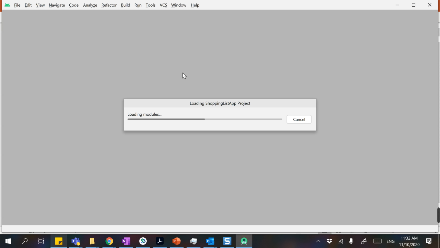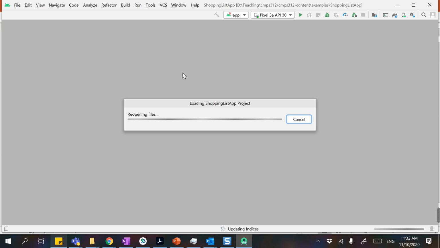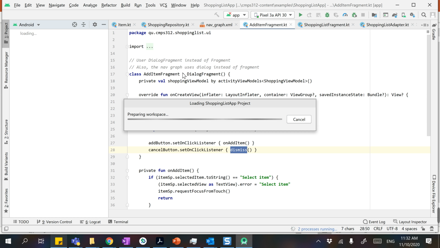Okay, so to summarize, when you have a long-running computation, then don't do it on the main thread. Put it in a separate thread to keep your UI responsive.